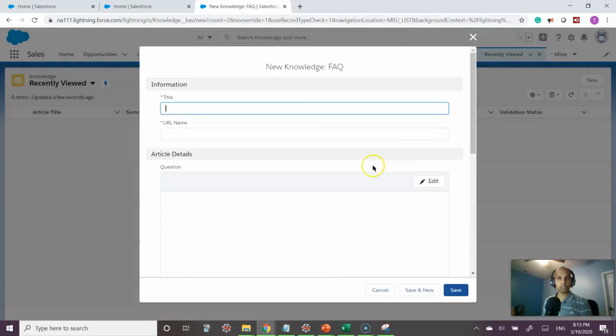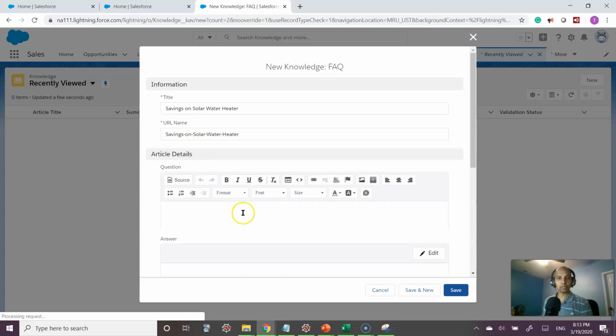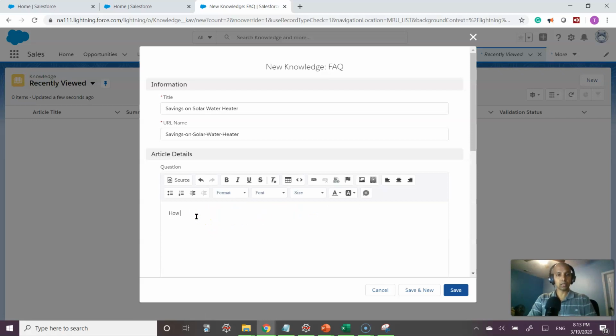Click on the new button, and the title is Savings on Solar Water Heater. Okay, so that's your name, and when you press tab, it automatically takes you to the URL name field and populates this information. You would notice that it replaces spaces with hyphens. Next is the question field, so I click on edit, and here I type it out as a question. How much will I save if I install a solar water heater?